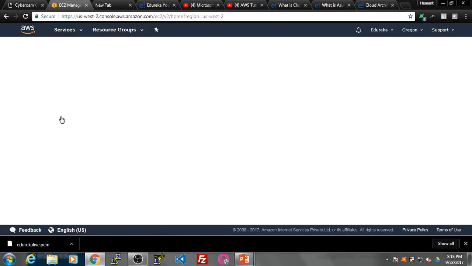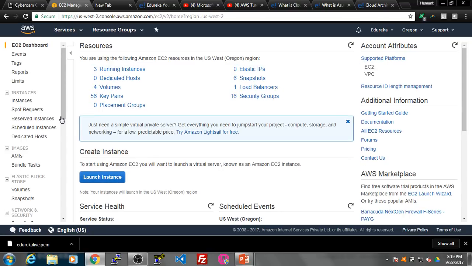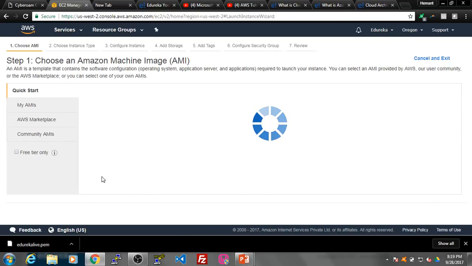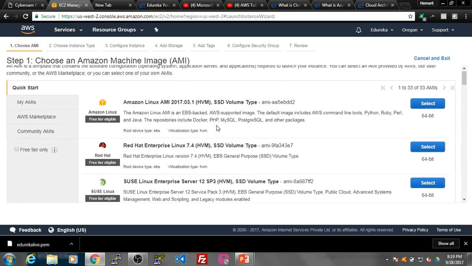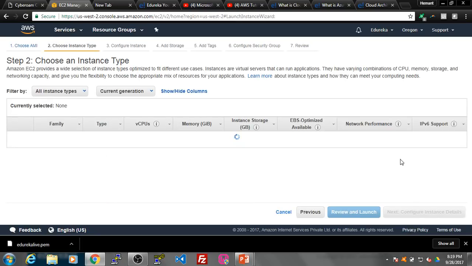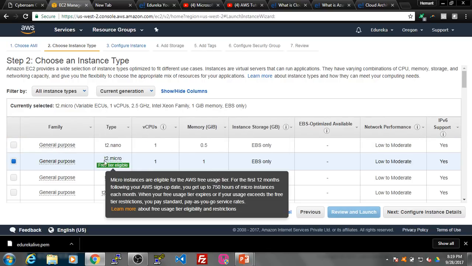and you will see this console. We are interested in launching an instance, so I'll click on launch instance, and then I get to choose the operating system that I want. For now, let's launch an Ubuntu server. So I'll select the Ubuntu server. I'll choose the processing path that I want.